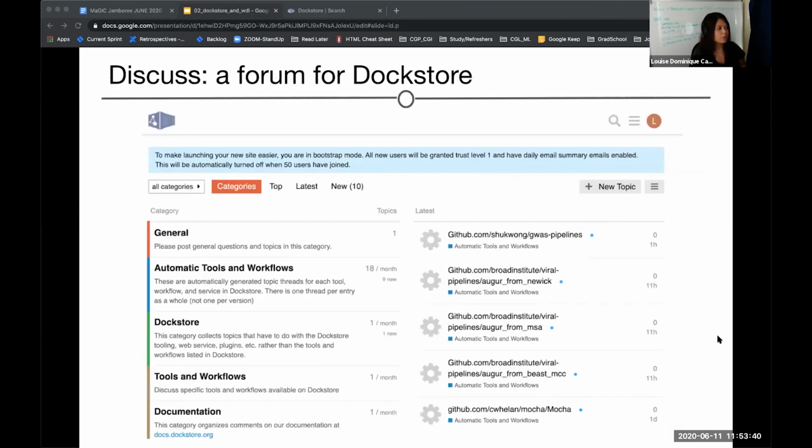But if you need help, we also have a Discuss forum on Dockstore, and the Discuss forum is embedded. Each tool or workflow and documentation entry on Dockstore has an embedded forum, so you can directly ask from there. We also have a general topic that you can post to when linking directly to the Discuss forum.